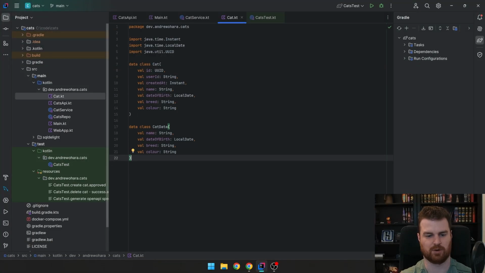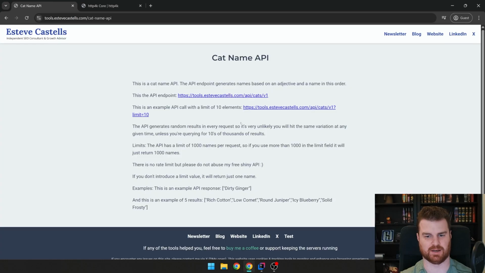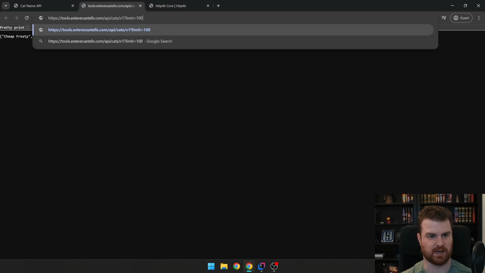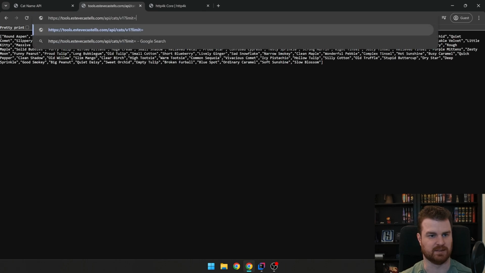Okay, so for our integration, what I was thinking we would do is make the name optional when we're creating a cat. And then we use this cat names API over here to generate one for us. So if we look at this example call over here, we get a list of cat names in list format. We can change how many cat names we get, and if we omit the limit, we just get one. And in this case, all we really need is one.